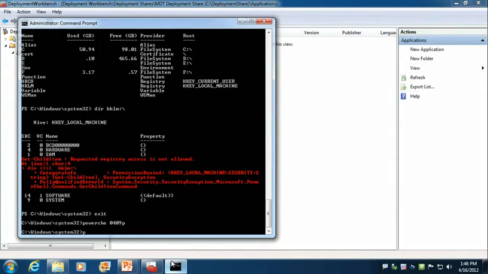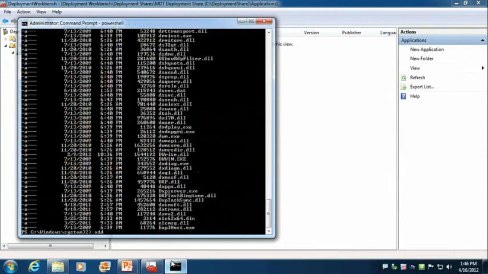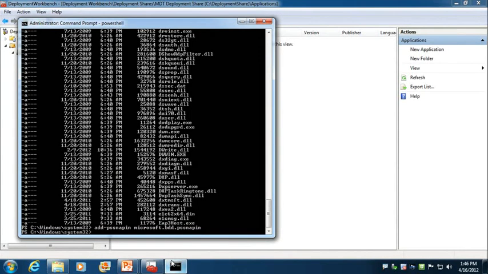PowerShell, go into here. Let's do an Add-PSSnapin, Microsoft.BDD.PSSnapIn. For those of you who were paying attention, one of the first projects I worked on within the MDT team was actually BDD, Business Desktop Deployment, and that's where that name comes from. It's kind of a legacy leftover there.